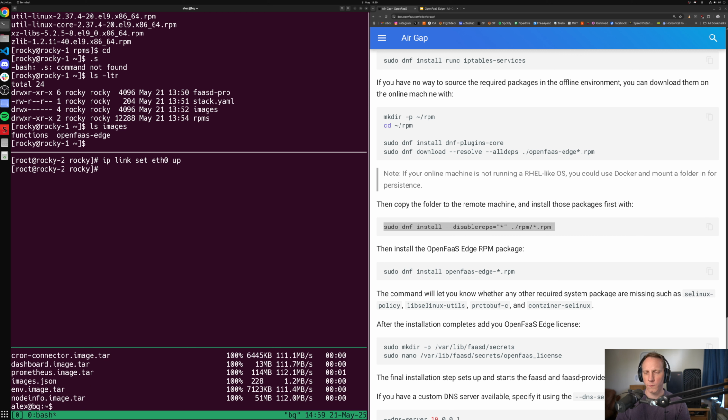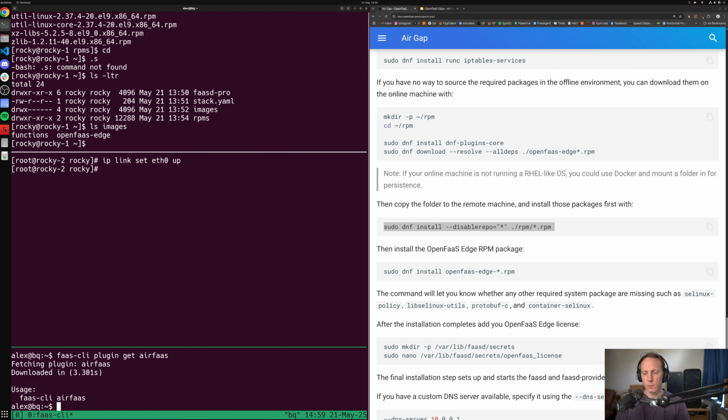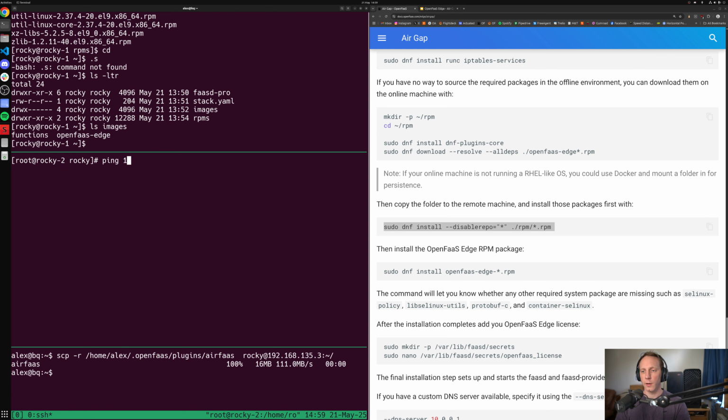And I think we could also do with OpenFaaS on that machine, so we can do the restoration. So I'm going to get it on my host, and I'm going to copy it over to the other one that's effectively offline. I mean, it's not got internet connectivity, you're just on the local network.